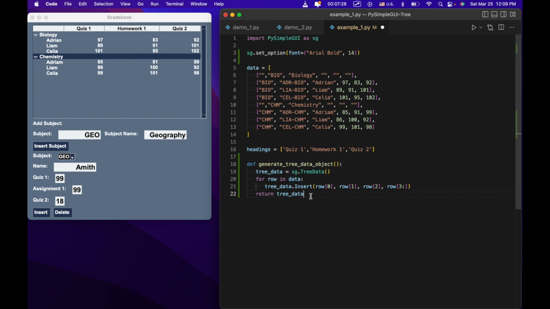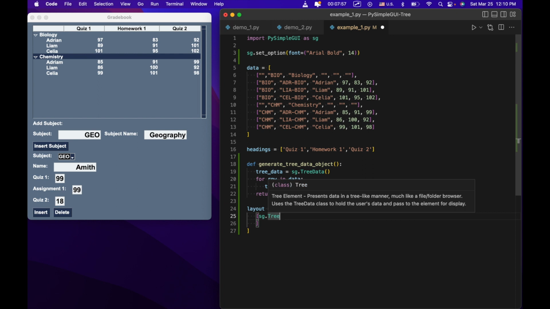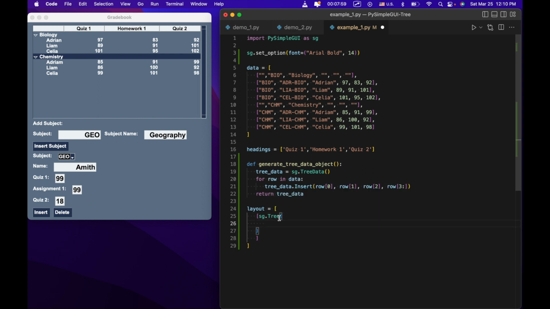Now, once we've done that, we're just going to try to display this first of all. Okay. So what I want to do is create a layout. So I'm going to say layout. Remember, that's a 2D array. And if we're just displaying this without all of this other input, right now we're just going to have sg.tree. That's going to be the type of element. And that's going to be our only element, and we're just going to specify a bunch of parameters.